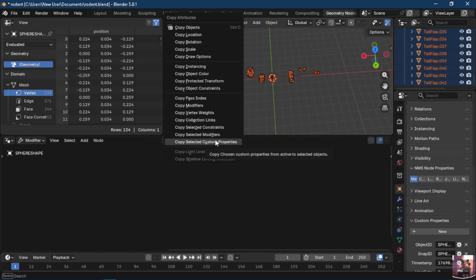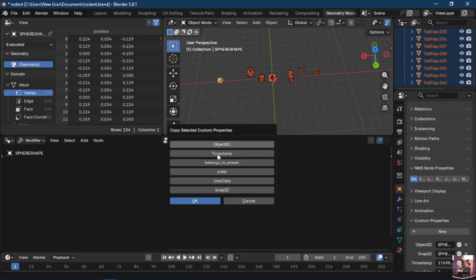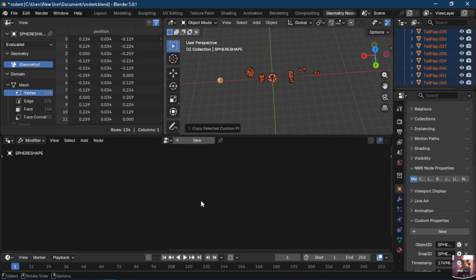It's not available on 4.2. But the SDK import for me doesn't work on 5.0.1, so that's why I'm using two versions. If you're not using the SDK, you can do all your stuff in 5.0. So what you want to do is copy selected custom properties, and you want to click all of these: Timestamp, object ID, belongs to preset, order, user data, and snap ID. This is going to copy all of the special properties, the custom properties from the sphere, and apply them to all these new spheres that have just entered the fray. And you're going to hit OK.